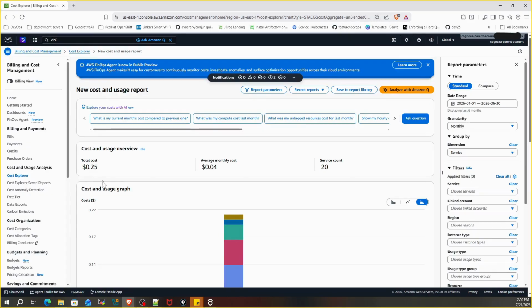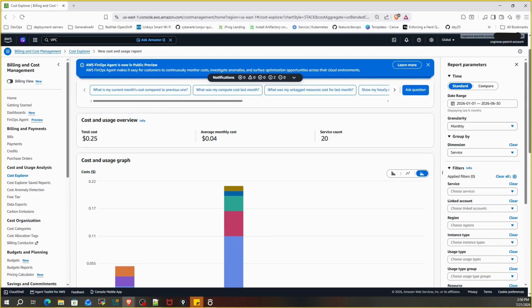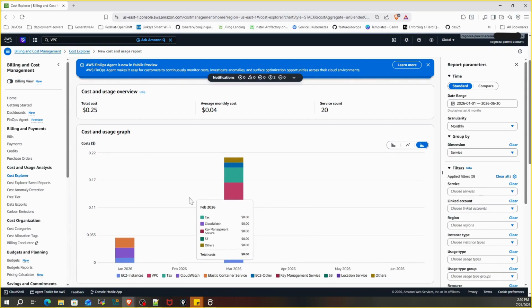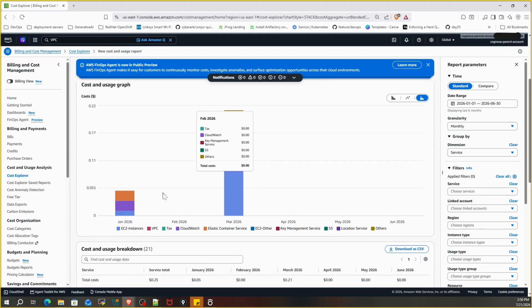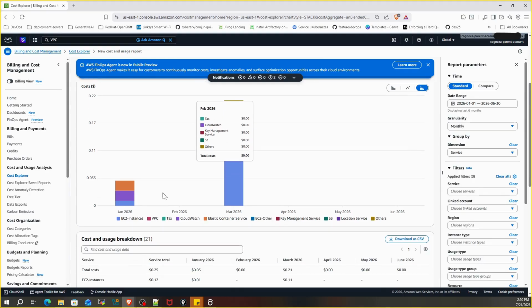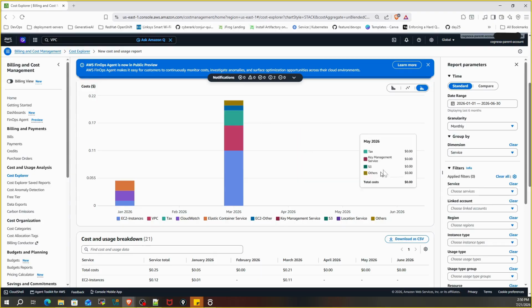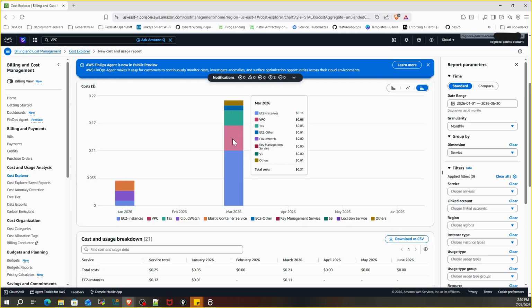The main thing to understand here is that Cost Explorer provides a visual breakdown of your AWS spending. Here, you will see a graph similar to this, which shows how much you are spending over a selected period. For example, here I am viewing my AWS cost from January to June. You can see that my spending increases during the month of March.